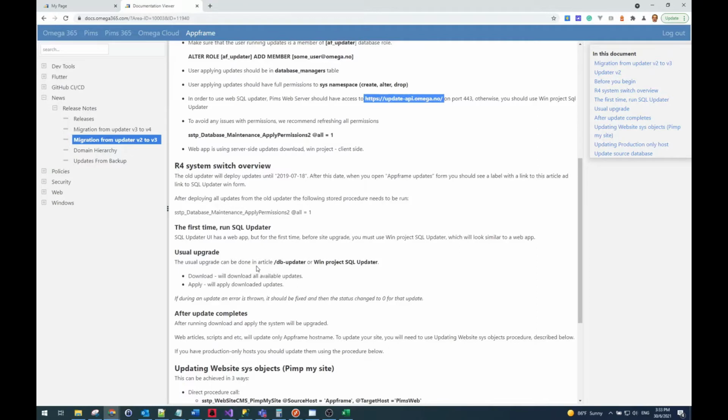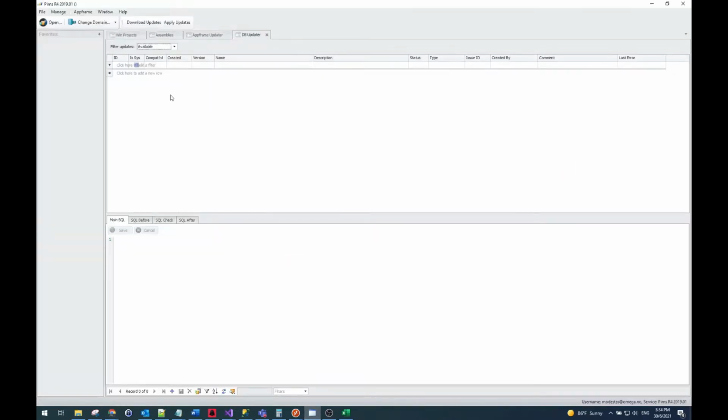The usual upgrade can be done in Articledb Updater, but we don't have it because I would need to export some sites from somewhere, and I won't do that. Instead, I will just go to Win client and press this button, download updates. And that's it. Let's wait.